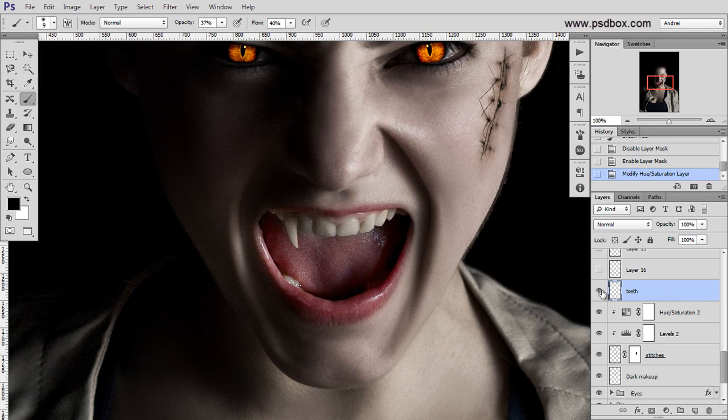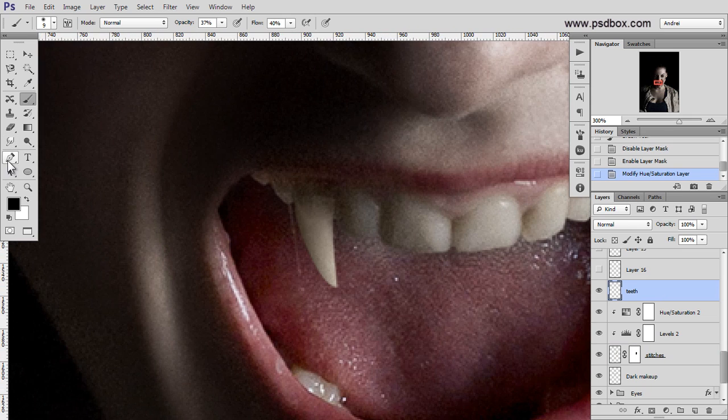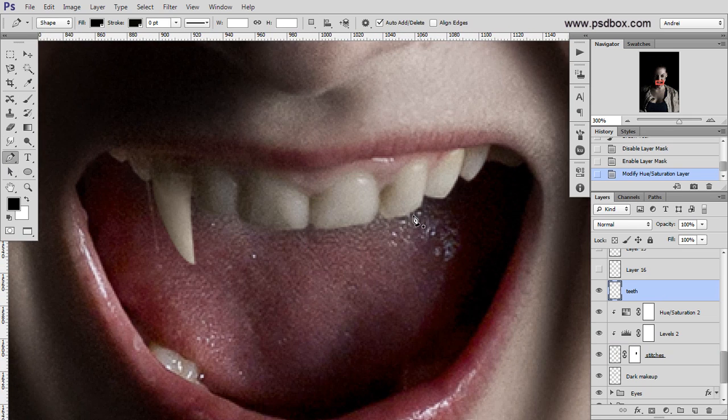Well, I made the teeth myself with the pen tool. So I got the pen tool. I'll do the other one so that you can see how I did it.